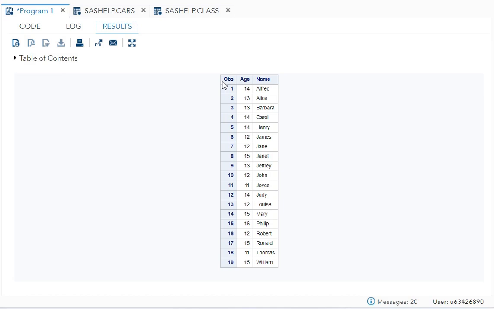So over here you can see you will get one observation number. So observation number is 1 2 3 till 19. So we have 19 observations, and then it printed only age and name.